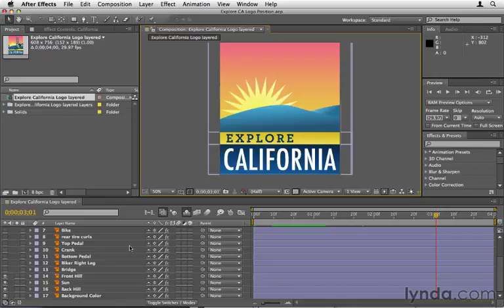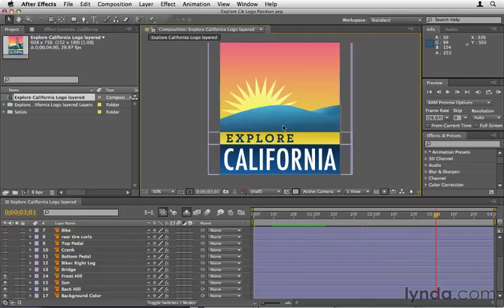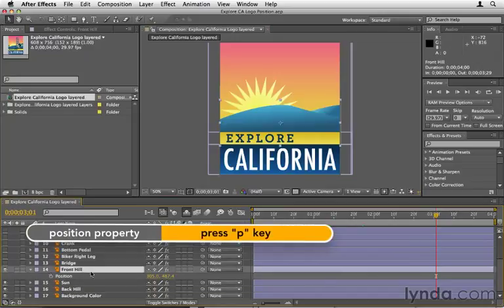Position is probably the thing that I find myself adjusting and animating more than any other single property in After Effects on a regular basis. What we're going to do here is animate on the front hill, kind of growing, and then the back hill behind that, and then the sun after that. So let's go to the front hill, open up the layer, go to position. As a matter of fact, we can just select the front hill layer and hit the letter P for position.